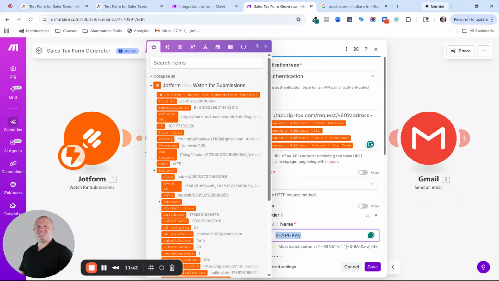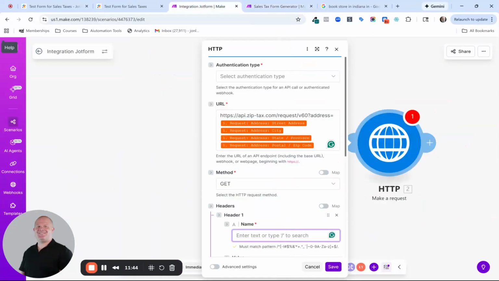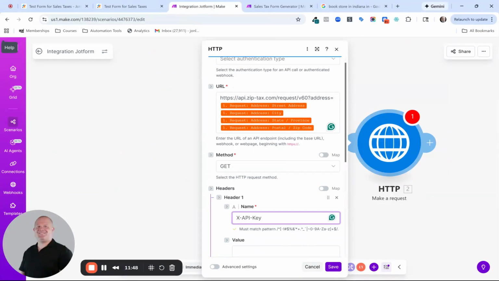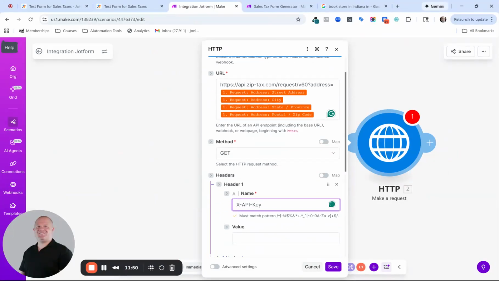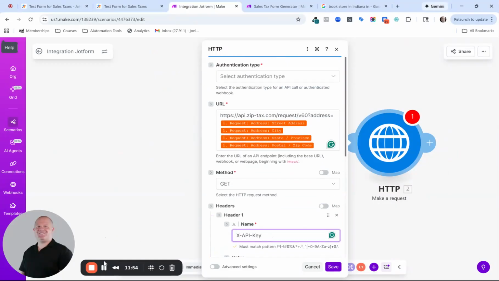X-API-key. Just going to copy this, paste it here. And then for the value, that's where we need to put in our API key. So I'm going to go ahead and grab that real quick. I'm going to pause this. Okay, so I put in my API key.